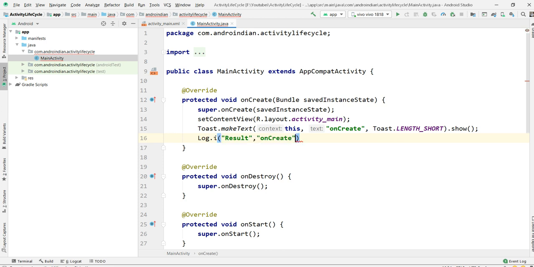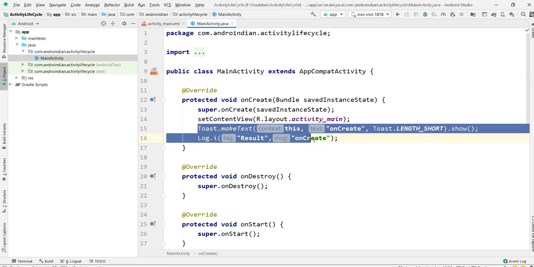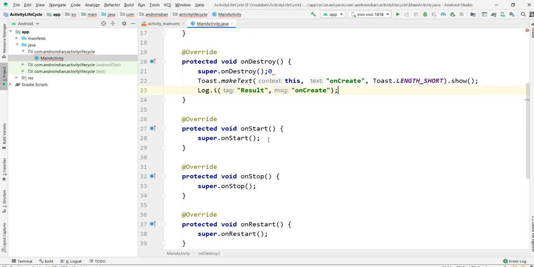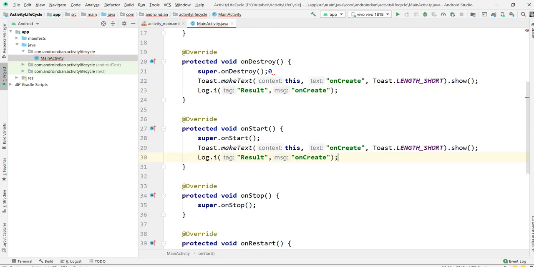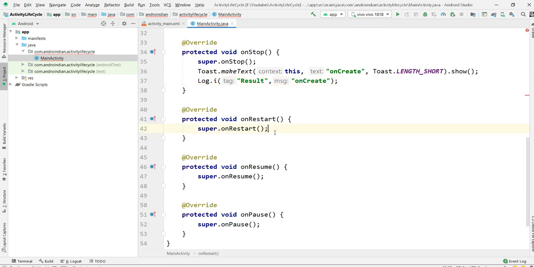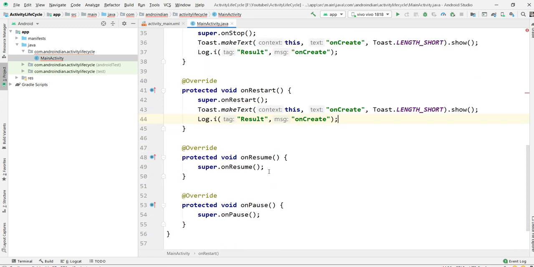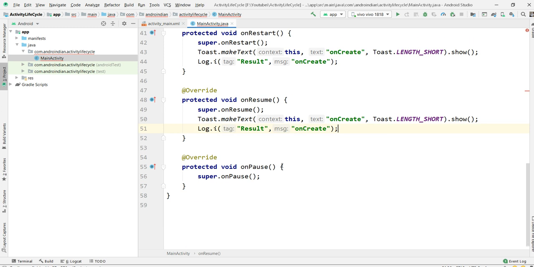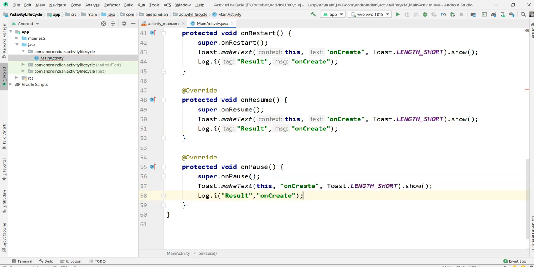Same here, I'm writing this. Now this too I'll write in every place. So in onDestroy, onStart, everywhere I am writing this. I'll just change the message to the respective method name. I want to paste it there.